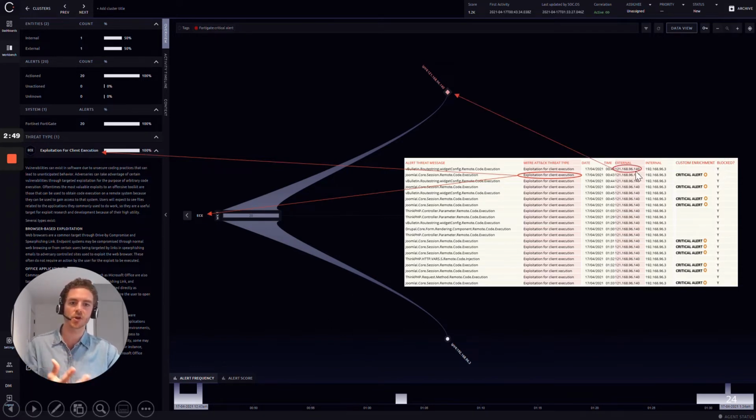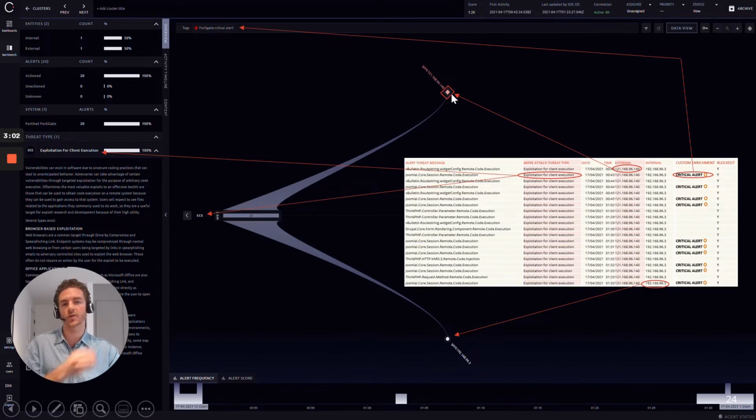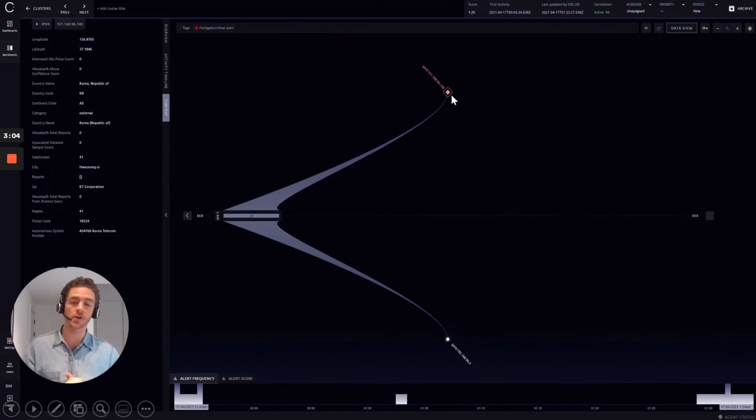You have the external entity, right, which these 20 alerts contain, put at the top. You have the internal business assets, so this internal entity here is put here. The critical alert tag is up the top. And you can click on the external entity to get threat intelligence. And you can see here you've got Alien Vault OTX feeds and AbuseIPDB threat intel.